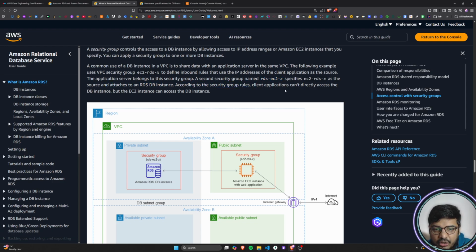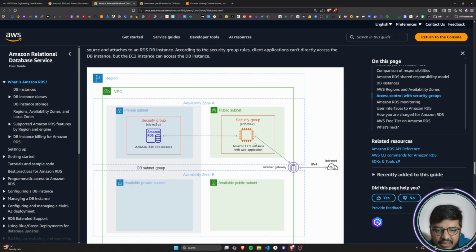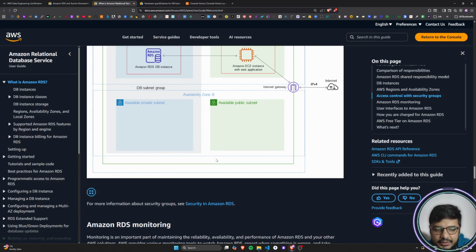So according to the security group rule, client applications cannot directly access the DB instance, but the EC2 instance can access the DB instance, right? And that's what I was saying. So this is the EC2 instance, or you can say the application server, and the client will not be directly accessing the RDS instance. It will be accessing it via some kind of web application or application server, or maybe this EC2 instance, right?